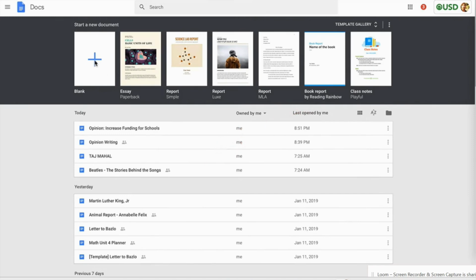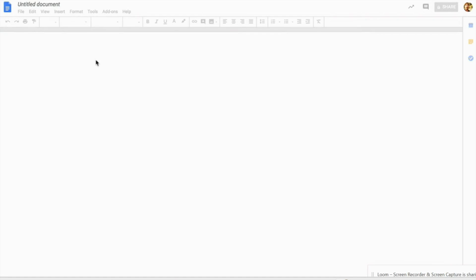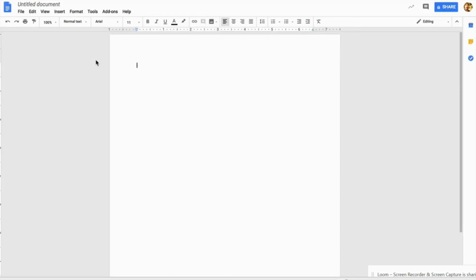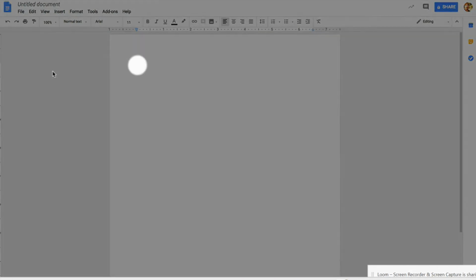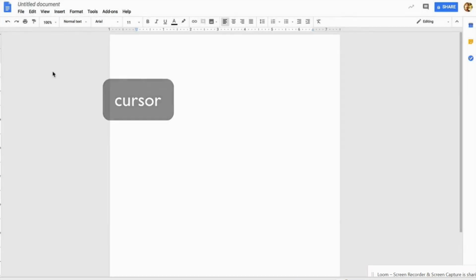We're going to click on the plus sign for a blank document. And that takes us to a brand new Google Docs document. So let's have a look around. Our blank page takes up most of the space, but notice this little blinking vertical line here. That's called your cursor. Whenever you start to type, the characters you type will appear exactly where the cursor is. There are different ways to move the cursor, and we'll talk about that in the next episode.